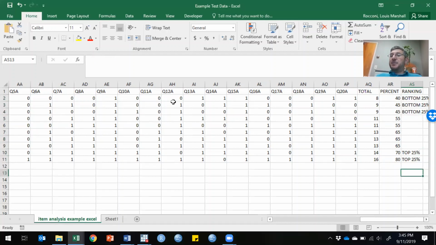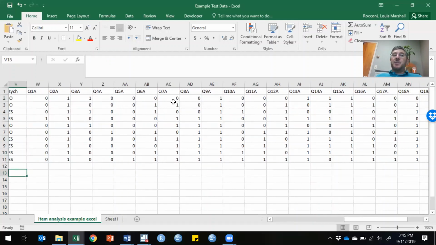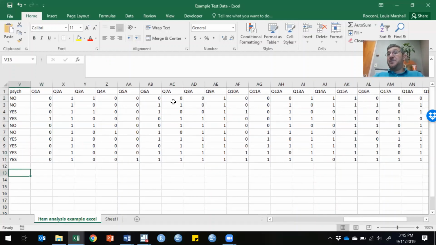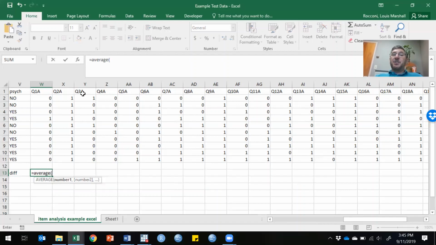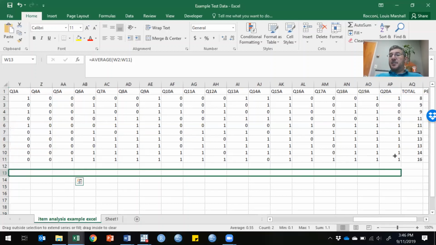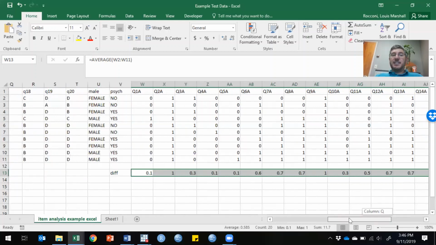So basically computing some of these item analysis statistics is actually pretty easy, right? The item difficulty is just the average score for that item, so just the proportion of people who got the item correct. So for the first one, 10% of people got it correct, so the item was actually quite difficult. For the second item, the difficulty is 1, saying everybody got that item correct. Let's just drag it on out to all the items so we can see.